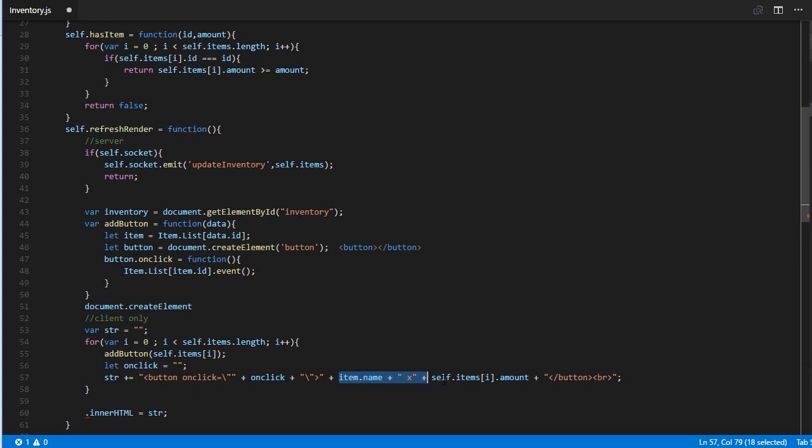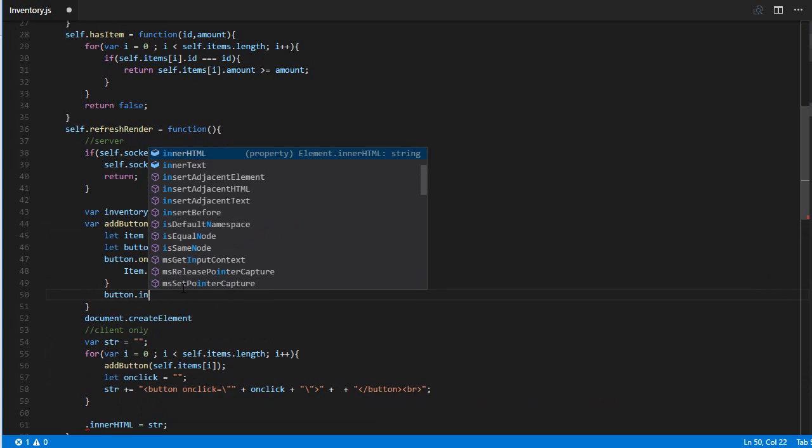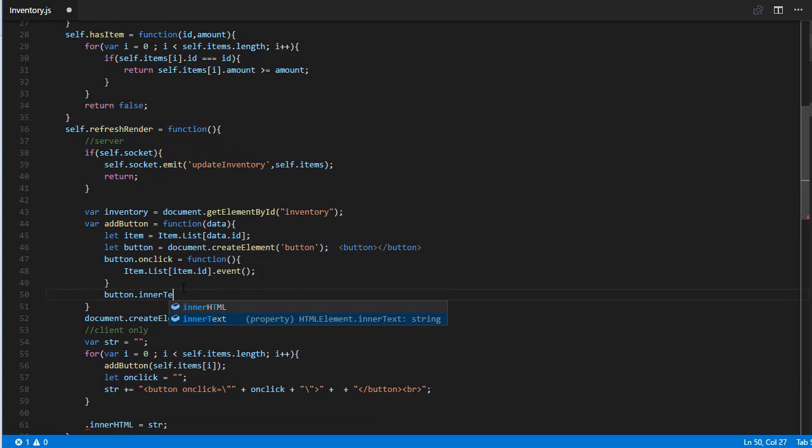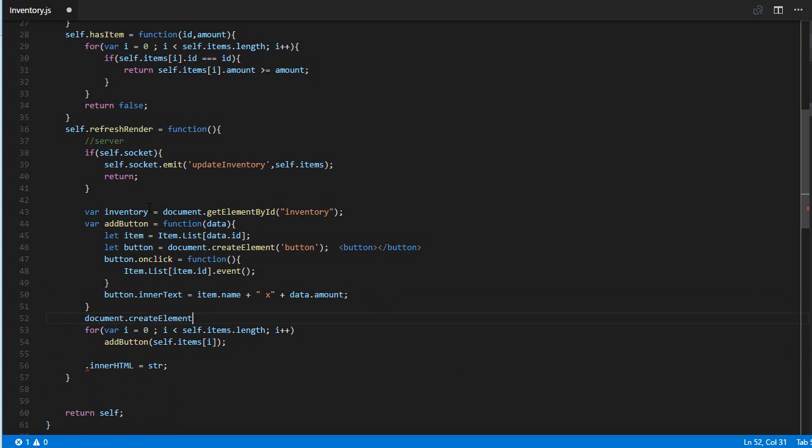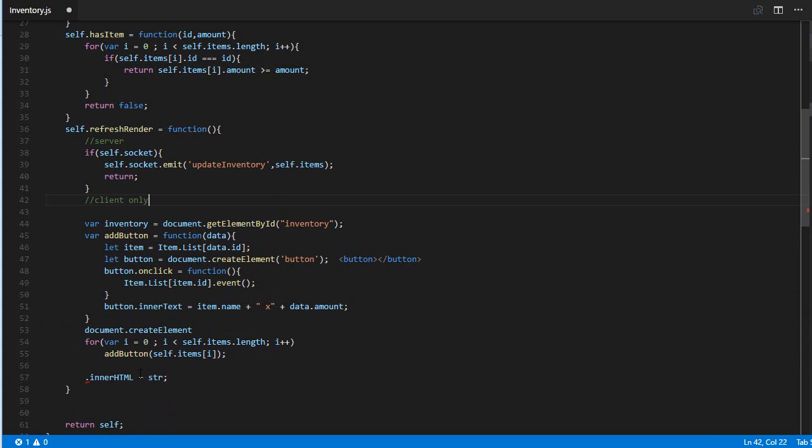Now in order to put the content, we will use the innerHTML trick. Or actually we could use innerText. So items, data amount. And that's pretty much the equivalent of what we had before. So we can remove this, remove that. The only thing left is to reset the inventory.